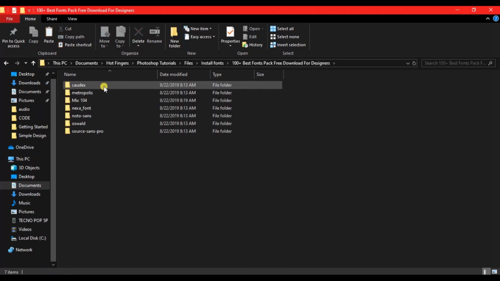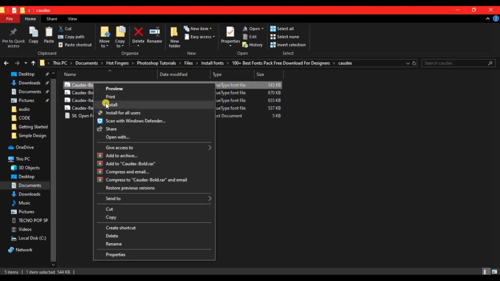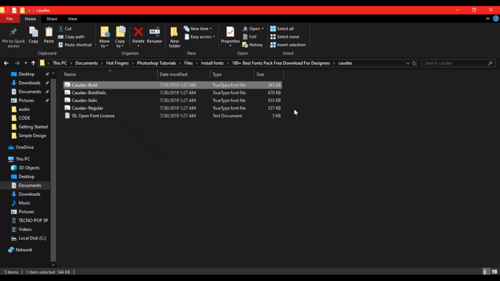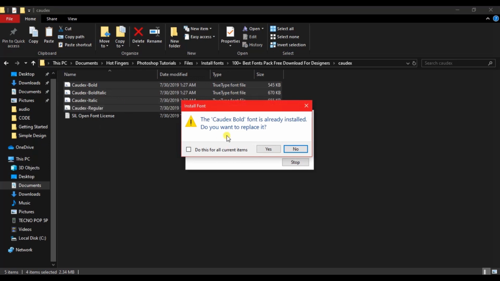I classified the fonts into different folders, different font families. Now look, there are 4 font styles here. What you do is either you right click on each of them and click install, or highlight the whole font at the same time, right click, then click install.